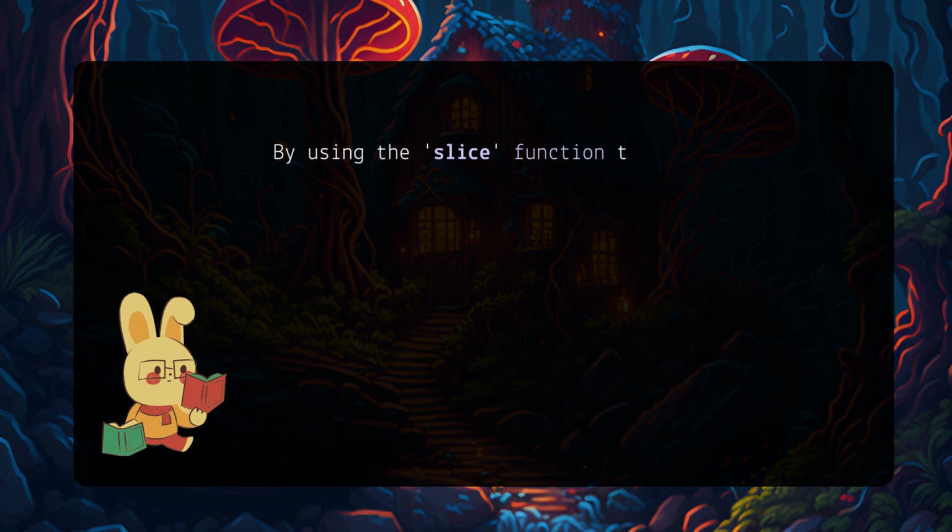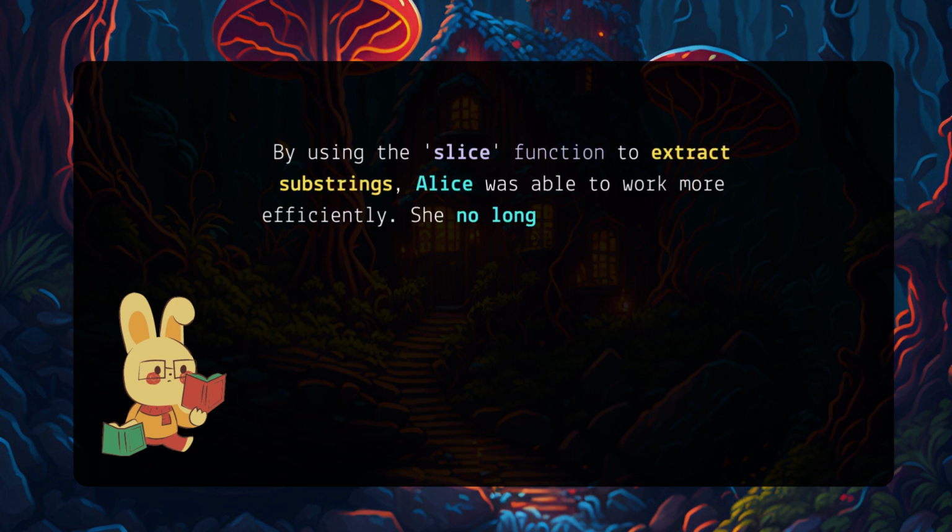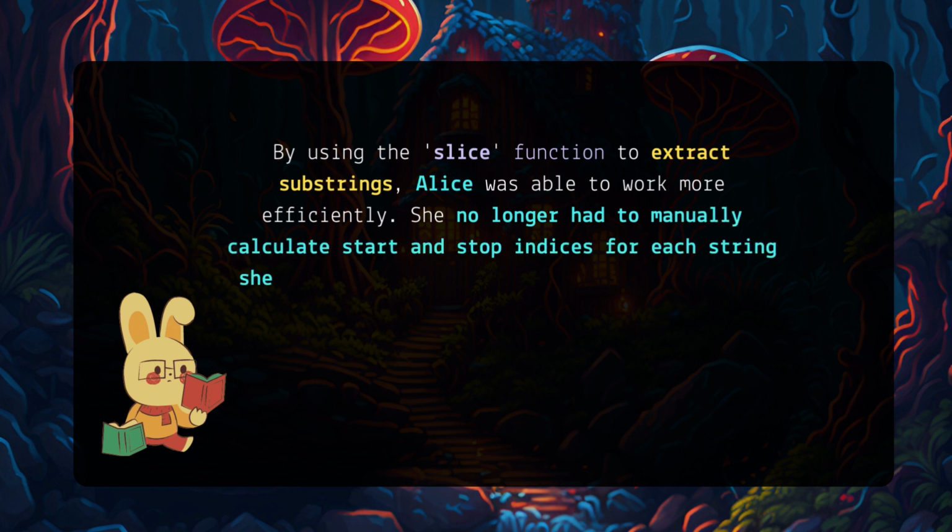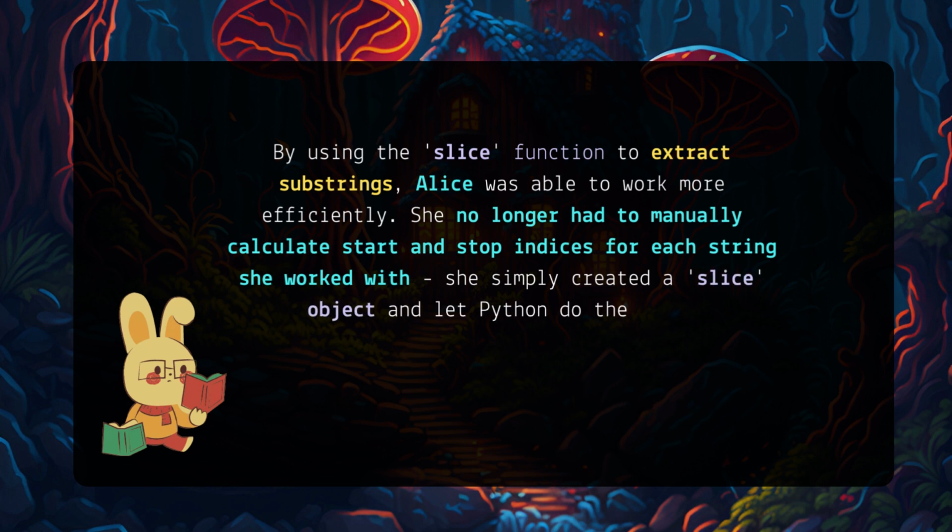By using the slice function to extract substrings, Alice was able to work more efficiently. She no longer had to manually calculate start and stop indices for each string she worked with. She simply created a slice object and let Python do the rest.